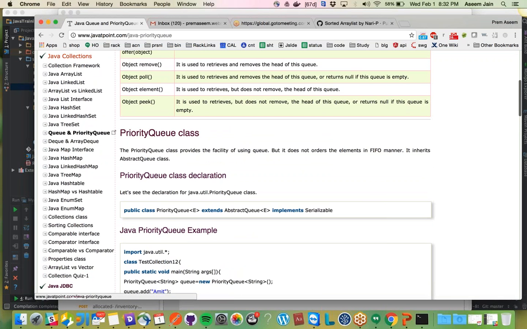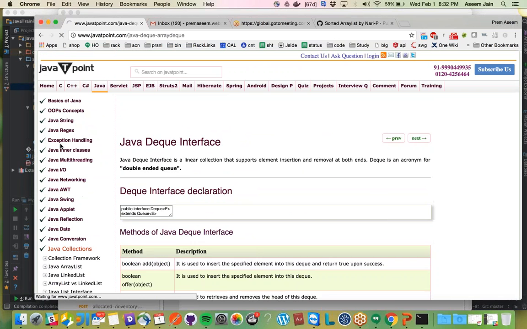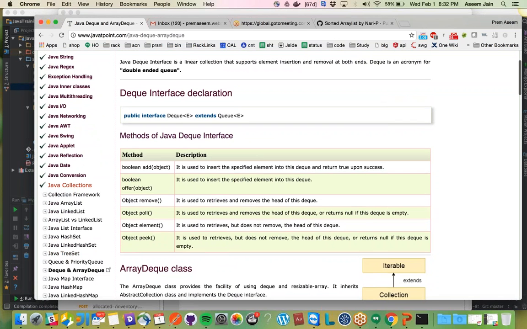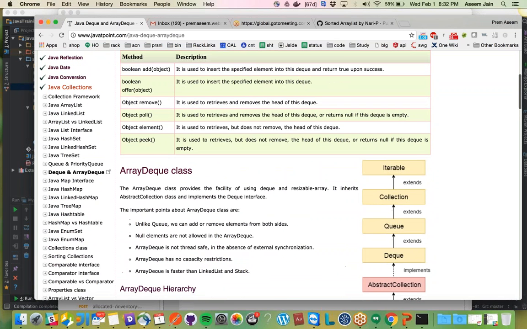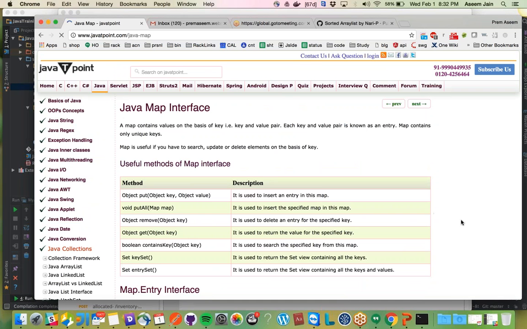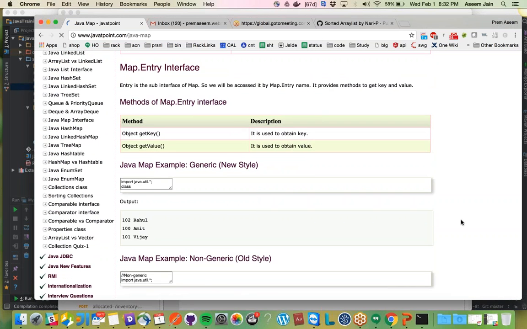Then let's move to the Map interface. This one I am not sure about, Deques or whatever. Personally, I have no hands-on experience with this and I never use it. What I usually use is a Map, so let's try to cover that first.